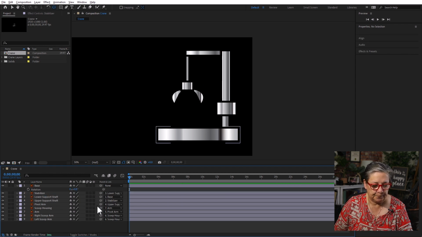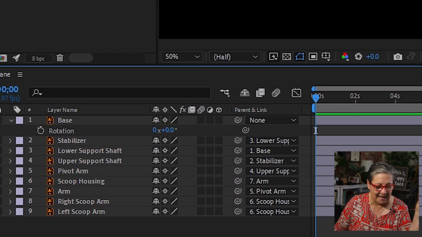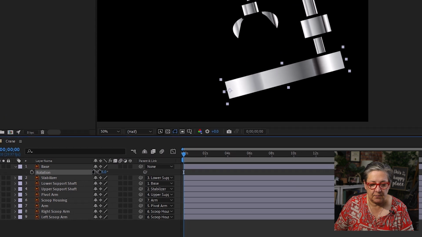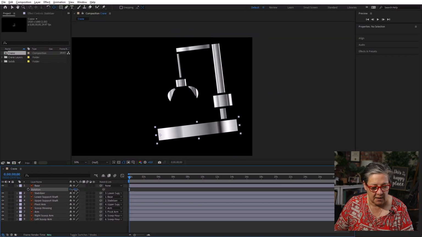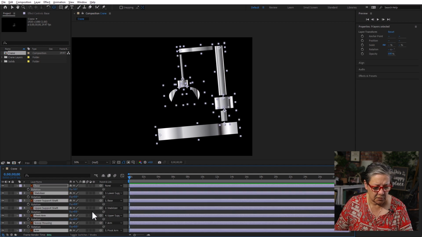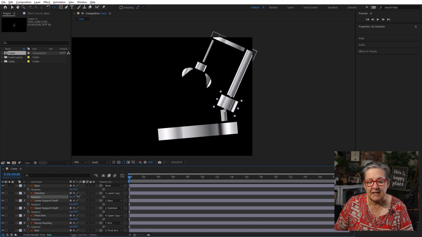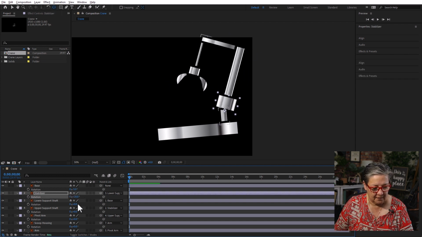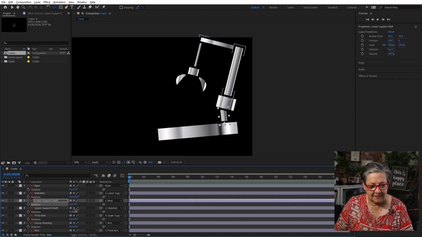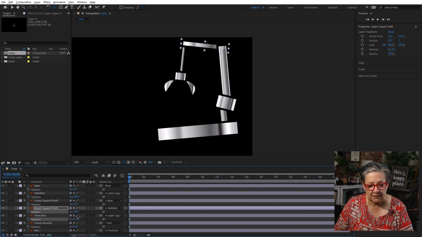That's how it works. Okay, let me just zoom in here so that you can see this a little bit better, so that you see exactly who is parented to whom. All right? And here we go. Now I'm going to rotate the base. See how everybody else comes with? Now I'm going to rotate the stabilizer. And everybody and its descendants come with. Then this guy, see it? This guy. See how it's working in a very mechanical way?